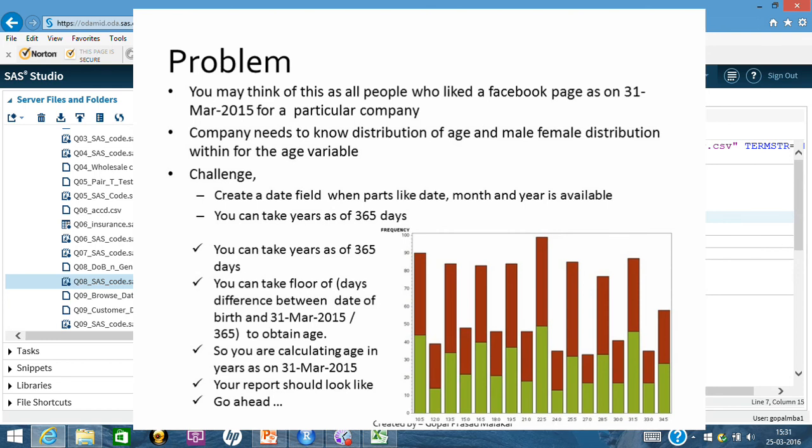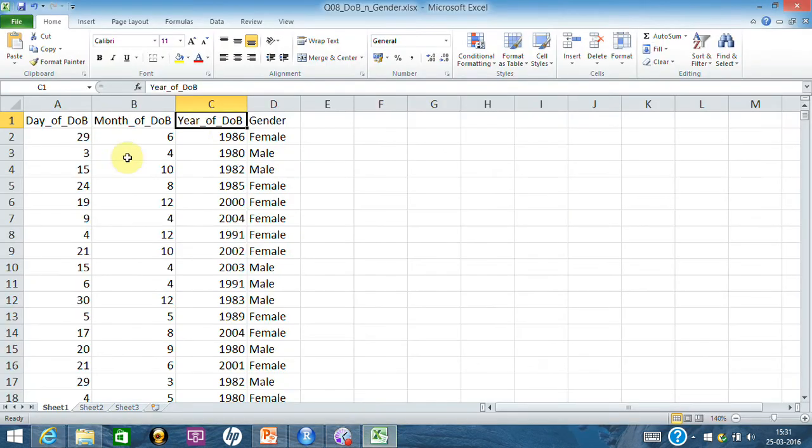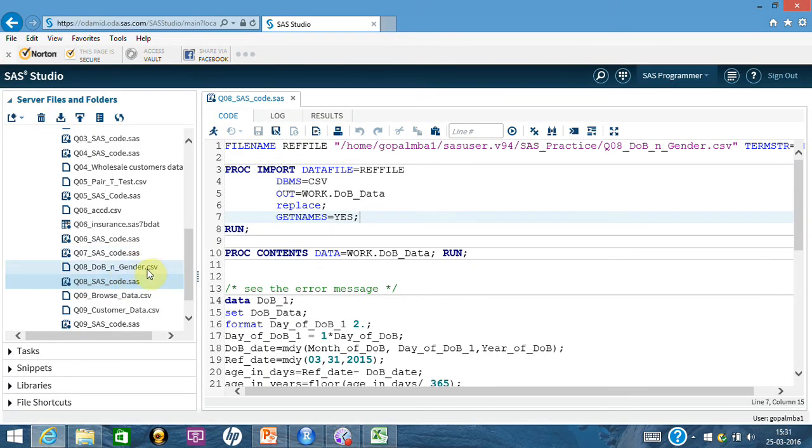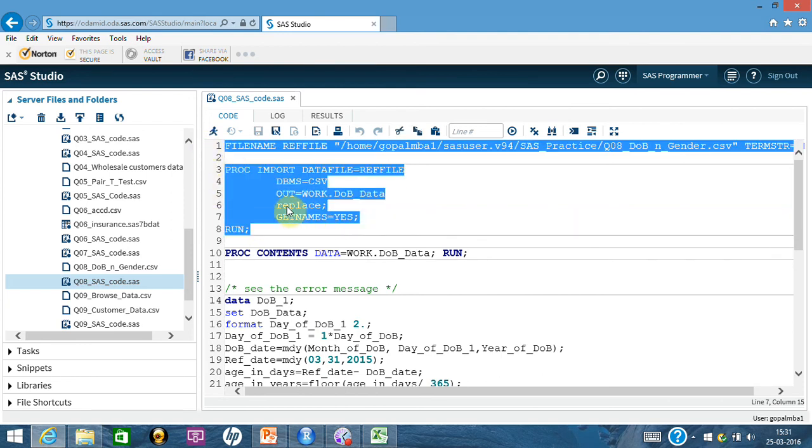Let me solve this problem using SAS. For that, the saved CSV file I have already uploaded here. It's available here, and I'm going to read that using the proc import command and make a dataset called DOB data. Here I'm putting replace, so if by chance data is already there, it will get replaced.